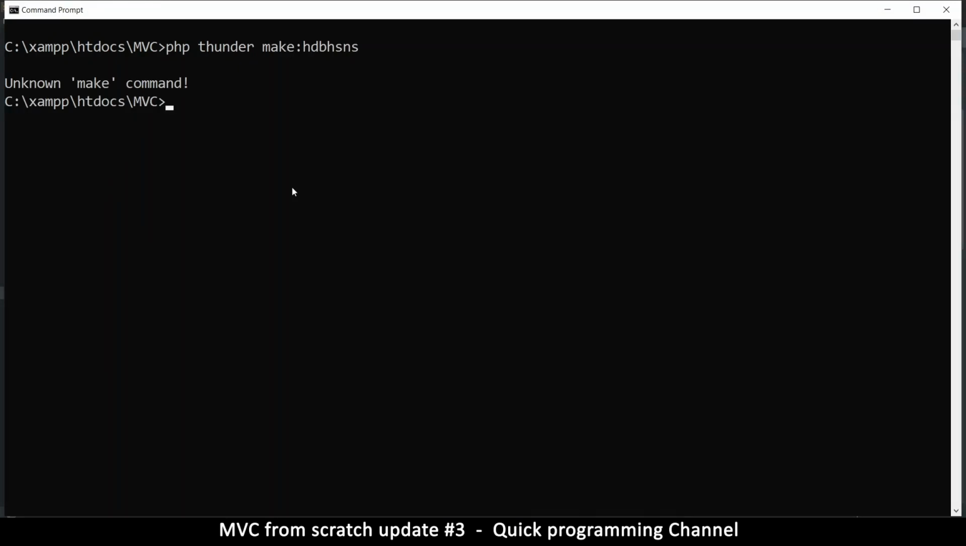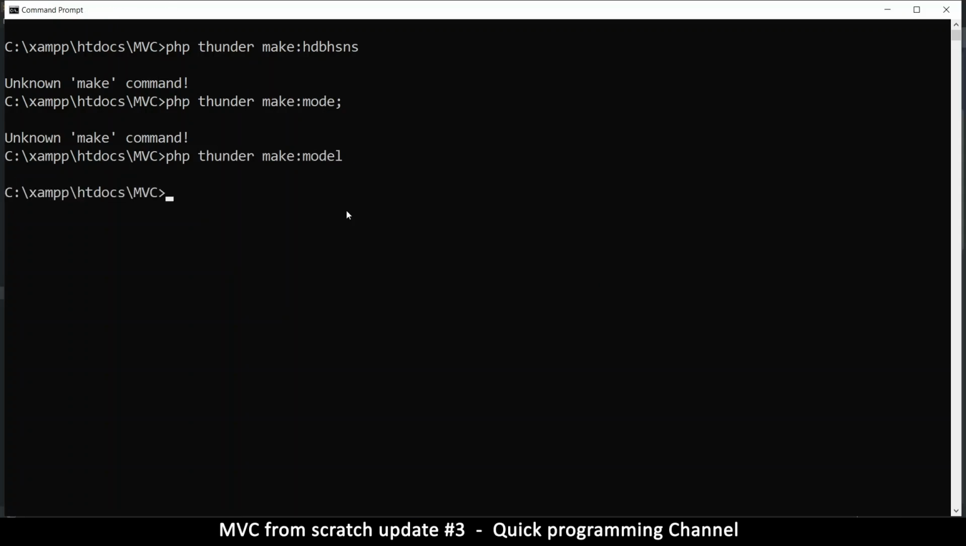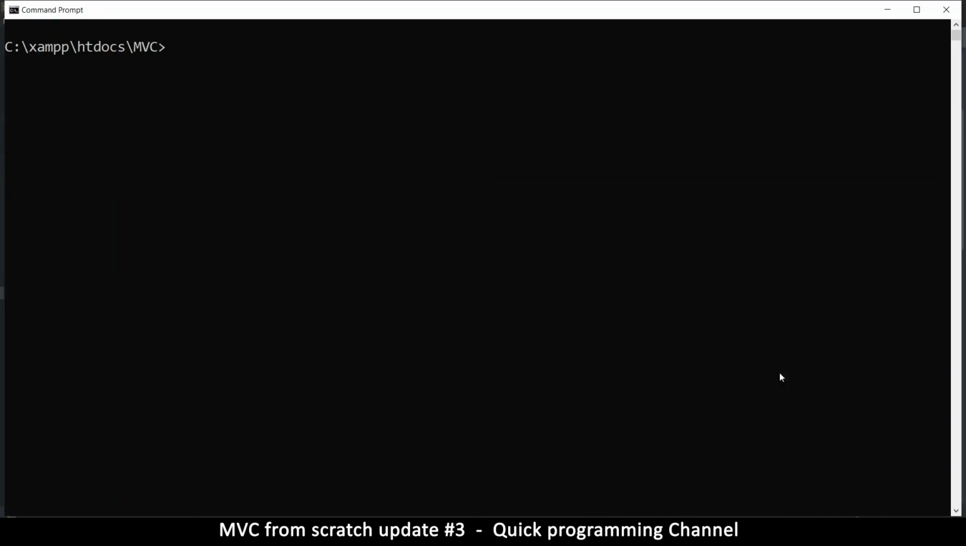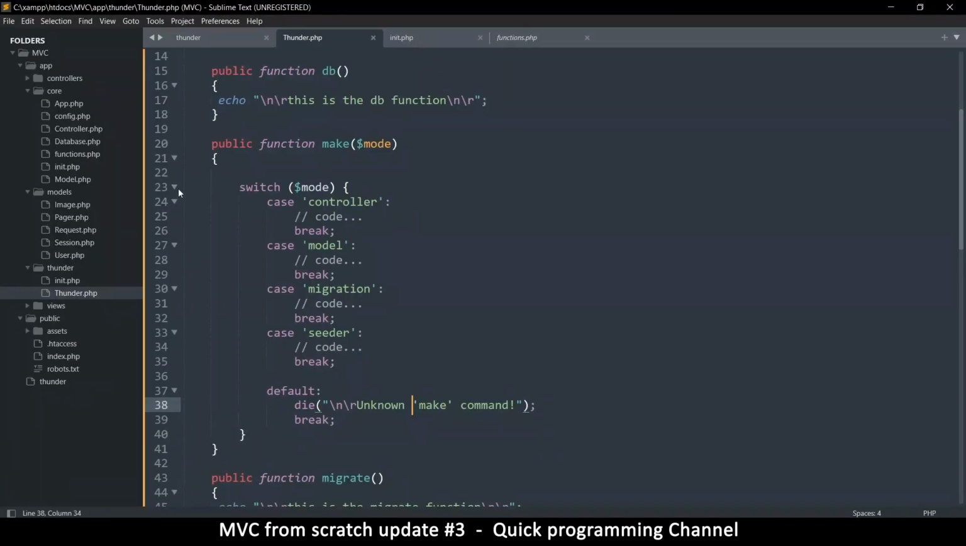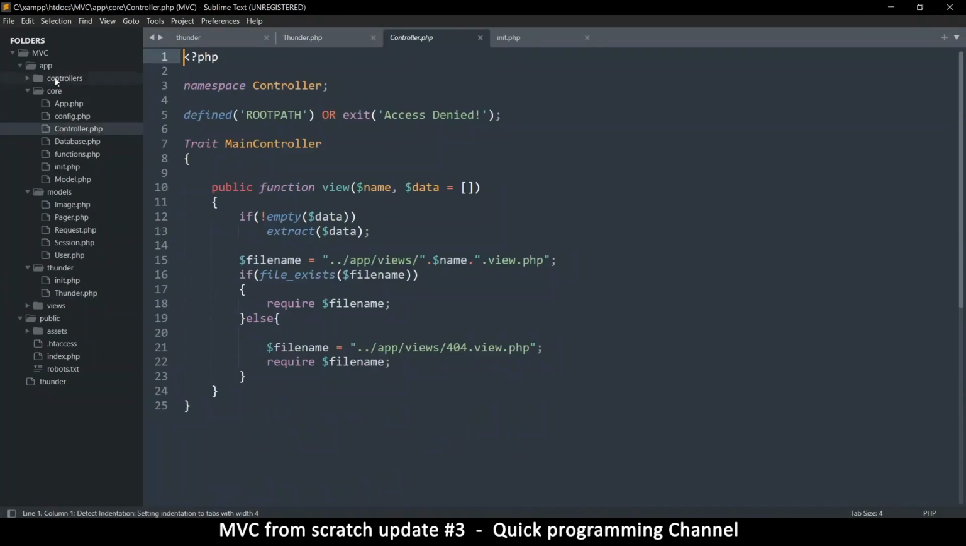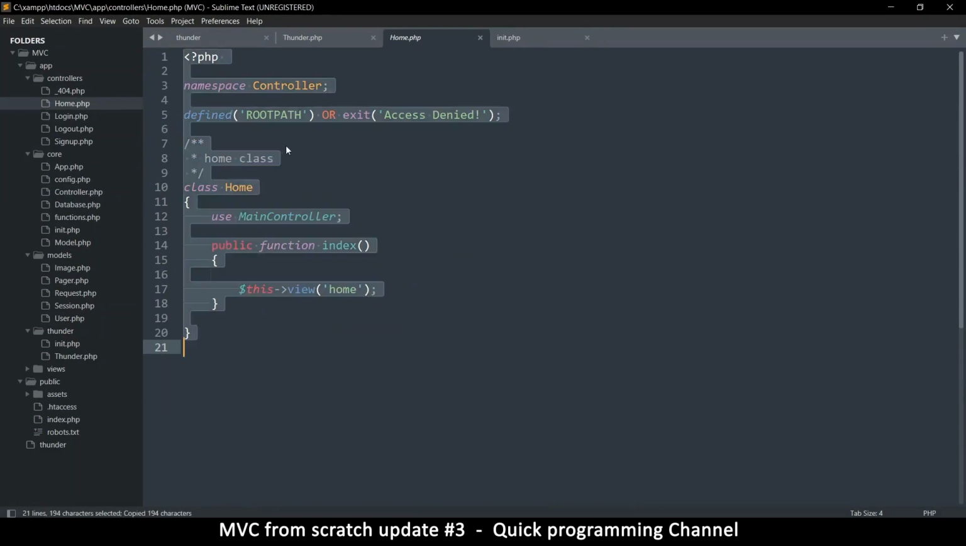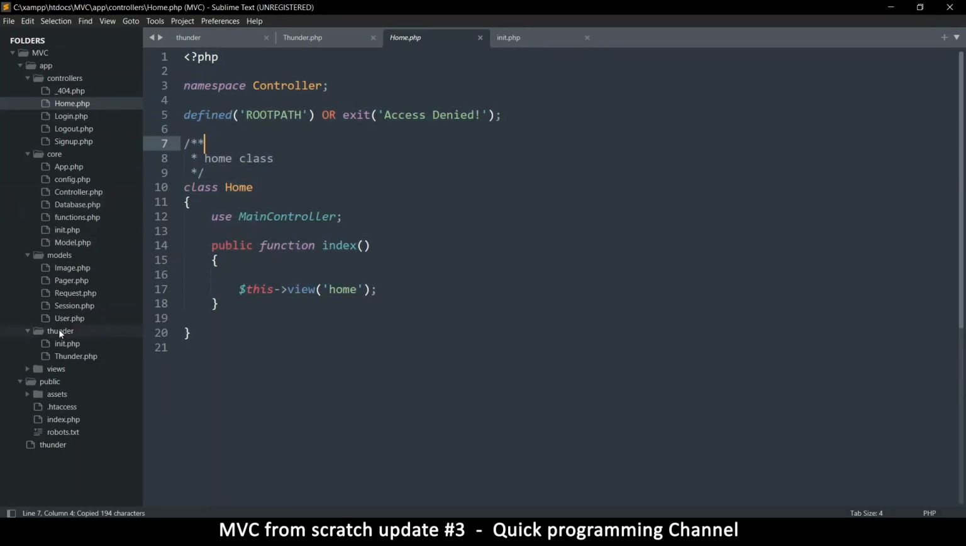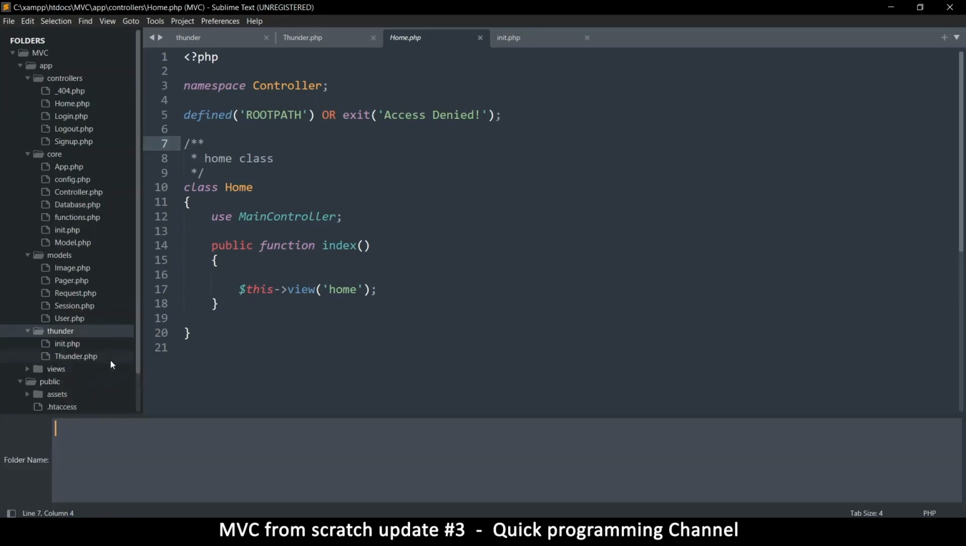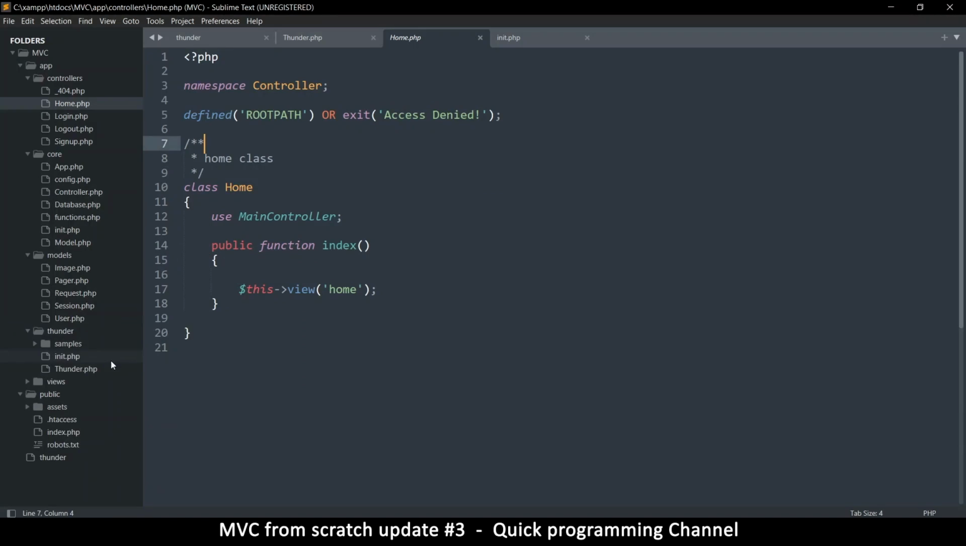But if I type the same thing, instead here I say model. Wait. Oh yeah, it's still unknown because it's model. Now it's known, so it doesn't show an error. So it works fine. What I want to do is, if I go to controllers, I'm going to get a sample controller, which is the home controller. I'll copy all of this and make a file inside the Thunder folder. Actually, I'm going to make a new folder instead and call it samples. That way we can put multiple files in there. New file, paste, and save.